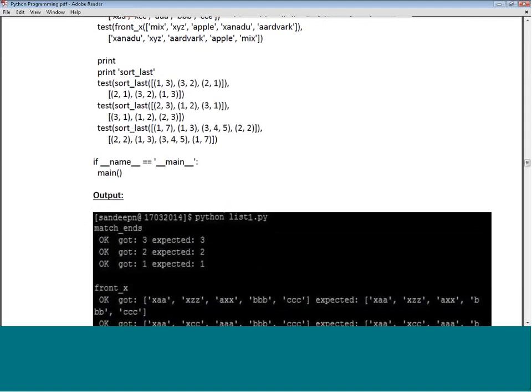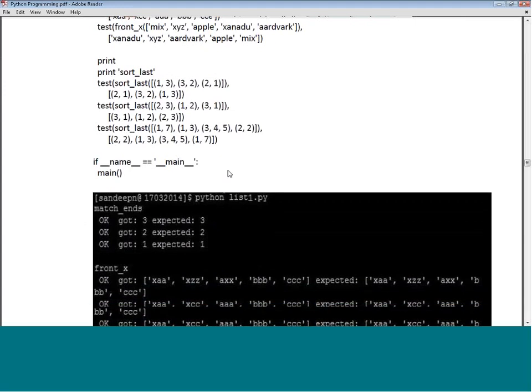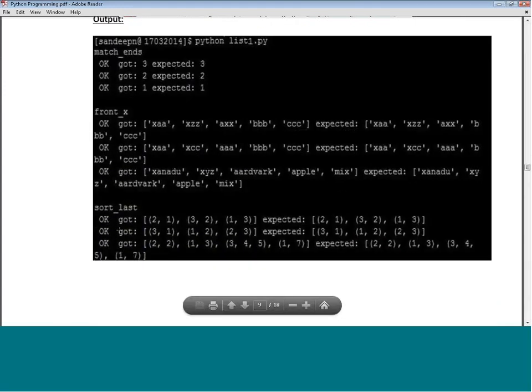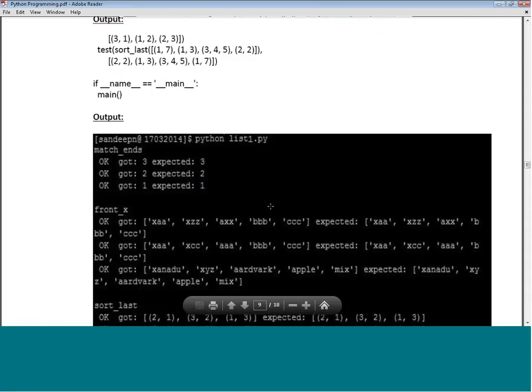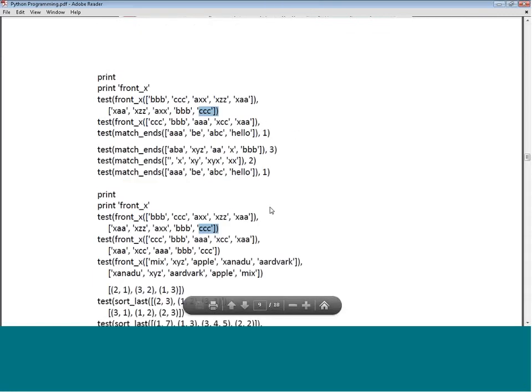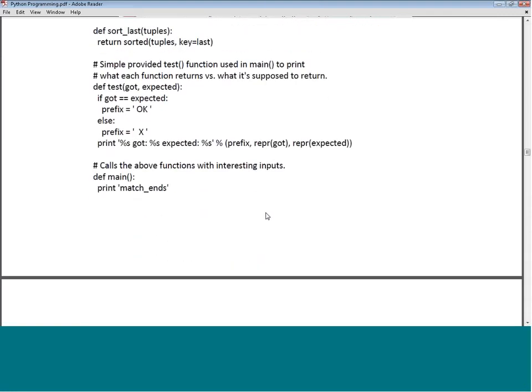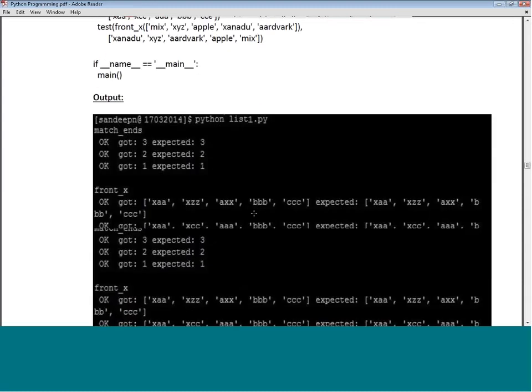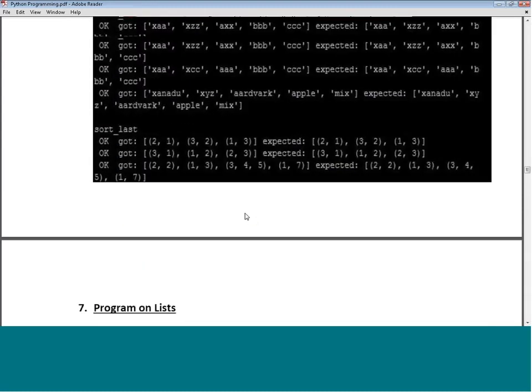Finally, the sort last script, with the number of tuples 1 3, 3 2, 2 1. The sorted one will be based on the last element, which gives 2 1, 3 2, 1 3. The same goes for the other cases, and all 3 are tested and we are getting OK. So all these functions really work. Try this out, and also try to devise how we can test those functions.